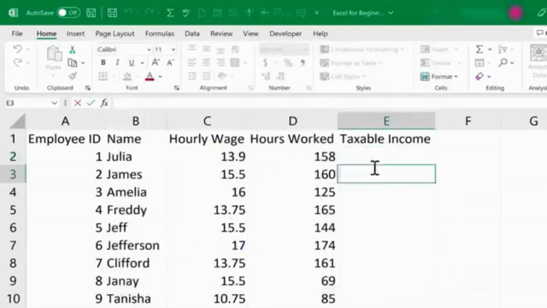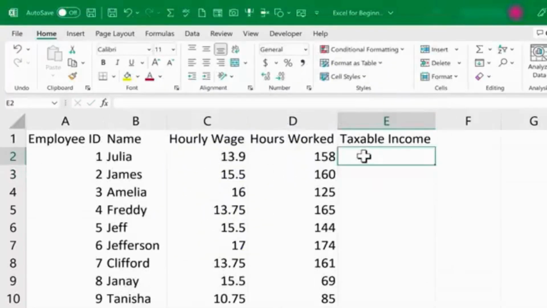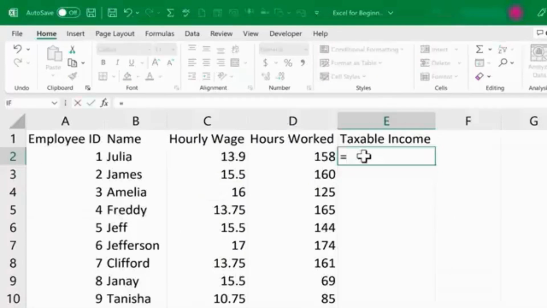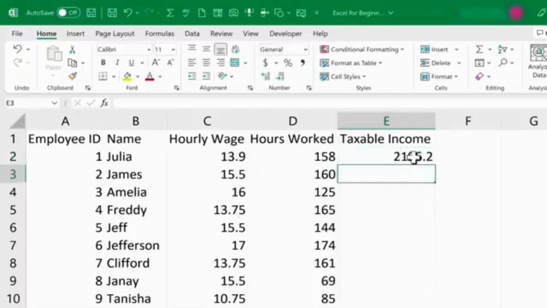So whenever I type equals, before I type it, I think E2, and then I type equals. So cell E2 equals whatever comes next. Here I could just type in 13.9, and then multiplied by, or times. In Excel, we use an asterisk for multiply. So 13.9 multiplied by 158. Then I can tap enter on the keyboard, and that is the taxable income for Julia. So that's one way to do a formula in Excel.